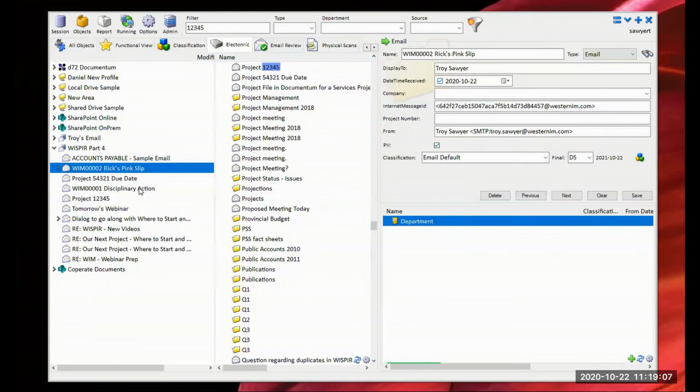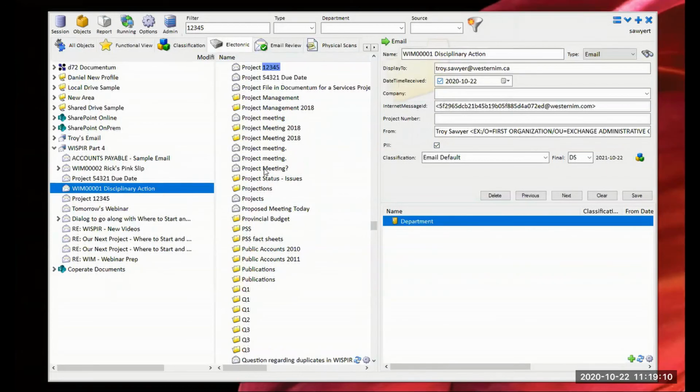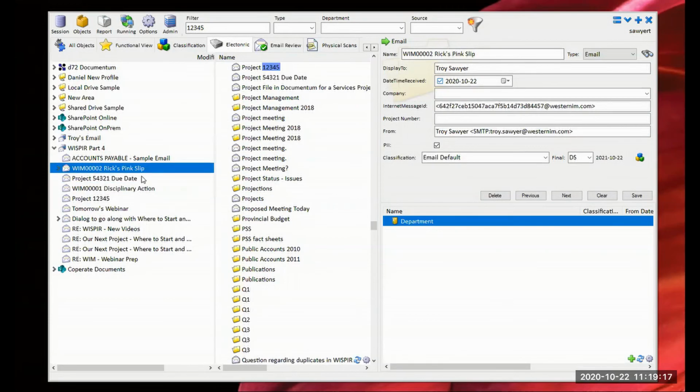So the two emails here: disciplinary action. This one was a disciplinary action against me. Troy was bad, I think the body of the email was. And then here's a pink slip for Rick. By setting this PII flag, we can use that even further in the Whisper system. The scenario I worked through for this was, if I've done all these things and I've got this information in Whisper, how can we start saying there's certain information, like stuff that contains personal information, that I don't want everybody seeing?